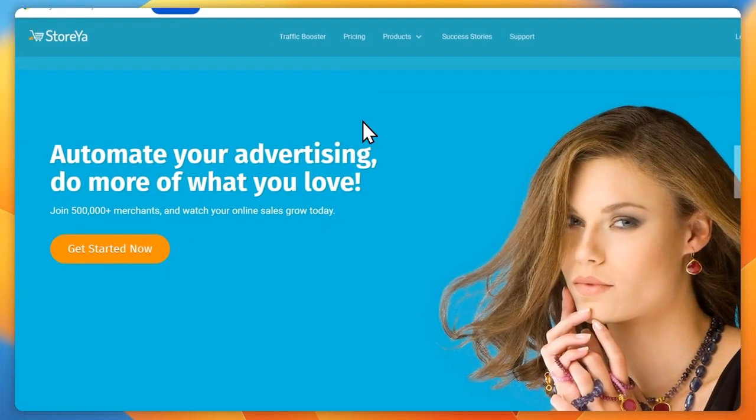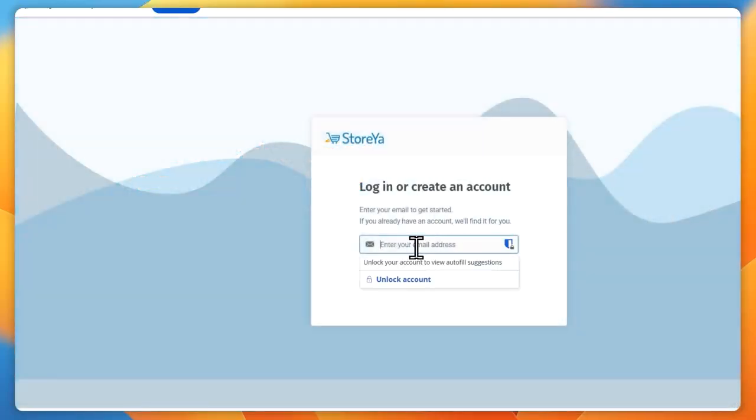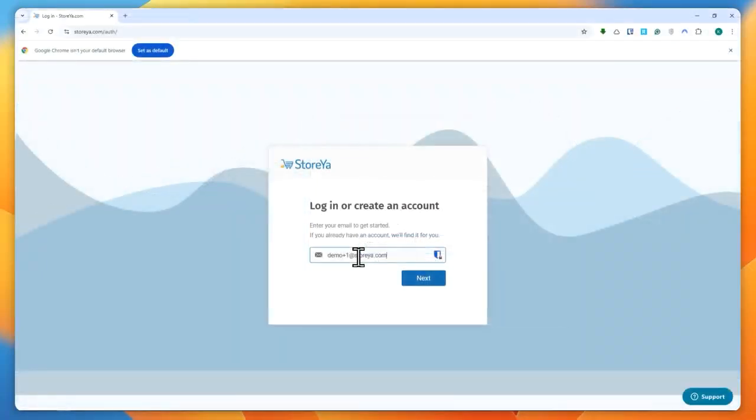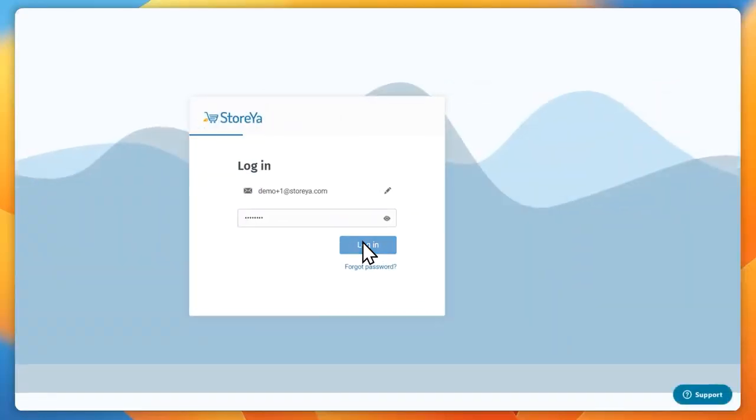And then once you're here in the website, click on Get Started Now. And from here, you would need to enter your email address to log in or create an account. Once you have entered your email address, click on the Next button. And from here, you would now need to input your password to log in or create a password. Once you're done, click on Login.